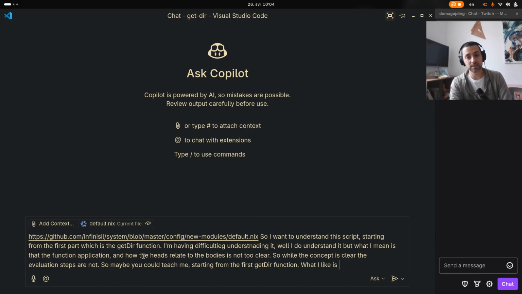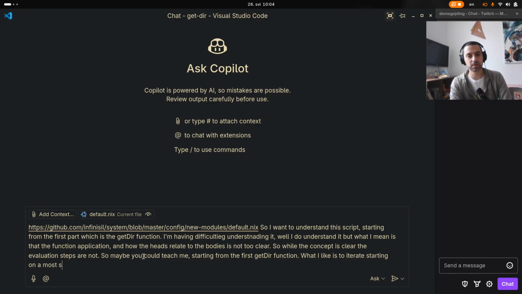What I like is to iterate starting on a most simple example up to the concrete one. And even the simple should be really simple.